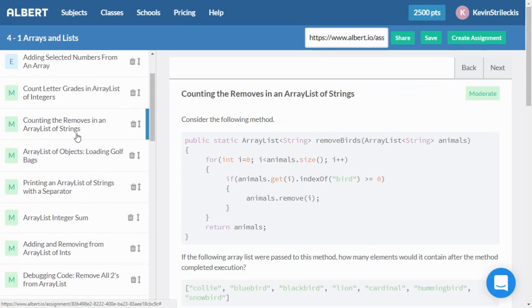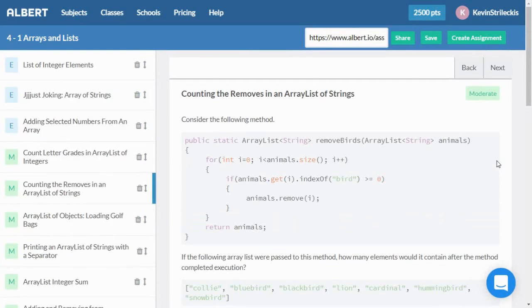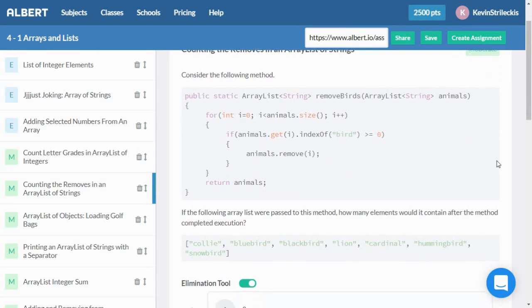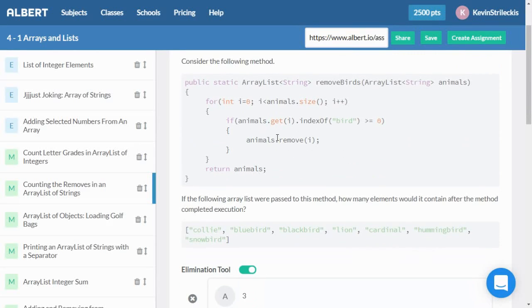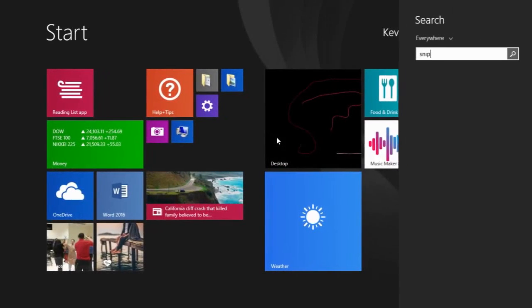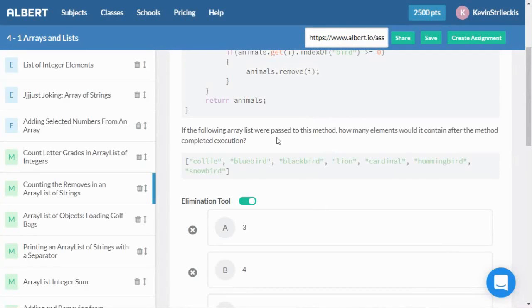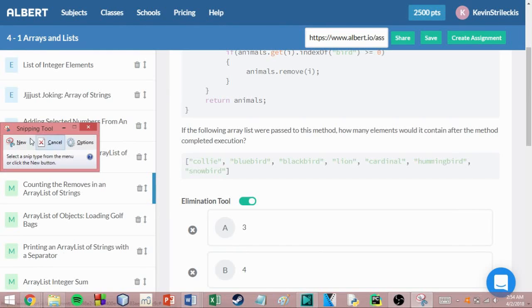Alright, so this is one of those things where we need to talk. Counting the removes in an array list of strings requires us to remember that whenever we remove from the list, all of the indexes to the right are changing. So let's see what I mean by that, because this is one of those where you really need to keep it in mind. Otherwise, you will have a lot of trouble with it.